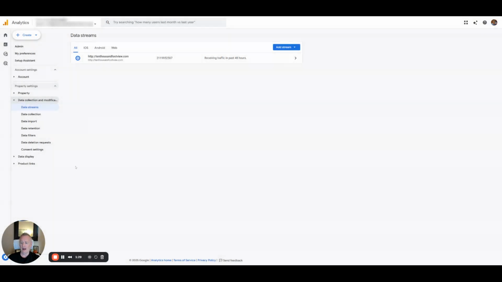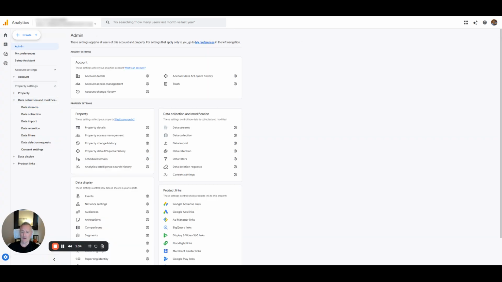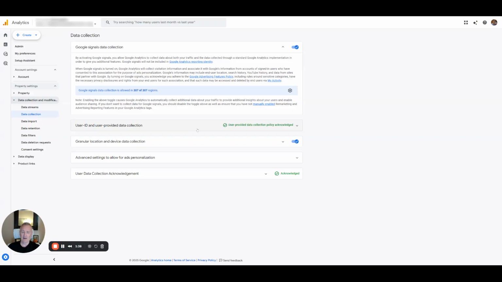Okay, so we're going to go back into admin. So next one is data collection, and this is essentially where you activate remarketing lists or audiences. And for most advertisers, you just want to turn everything on. And don't forget to click on the acknowledgement. If you don't do that, data will not sync with Google Ads. But basically, just turn all this on.